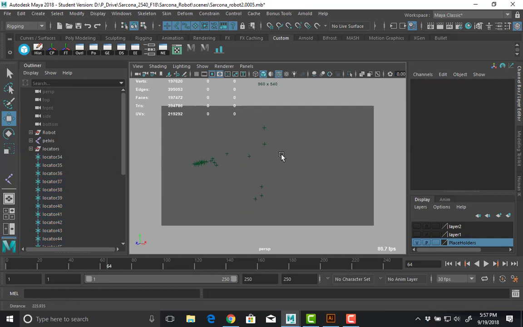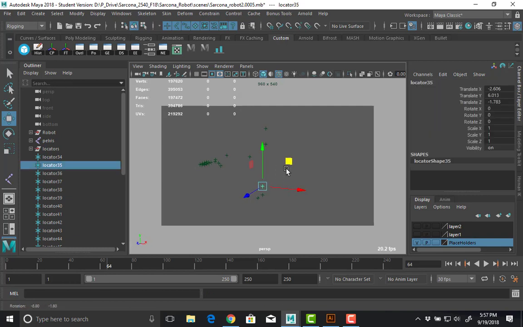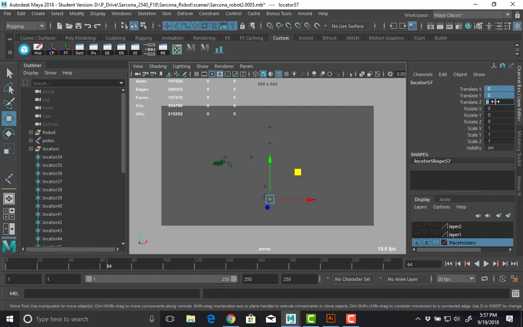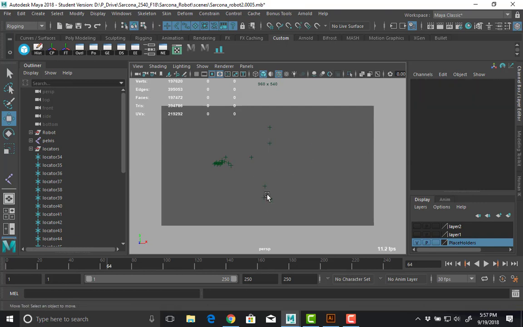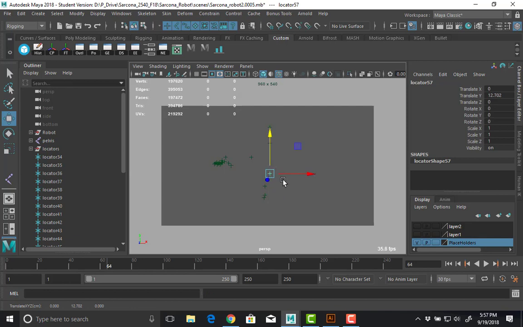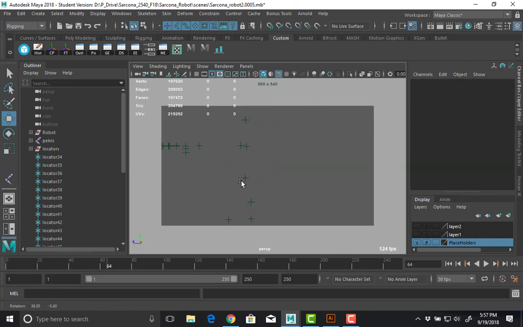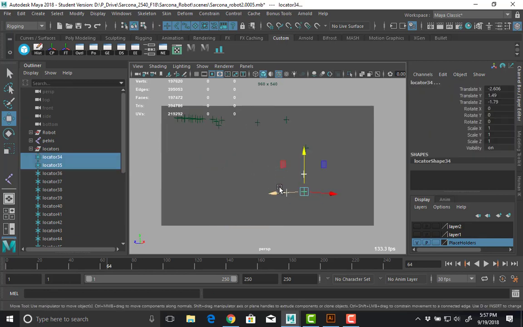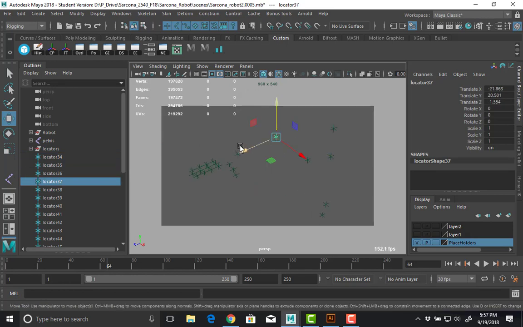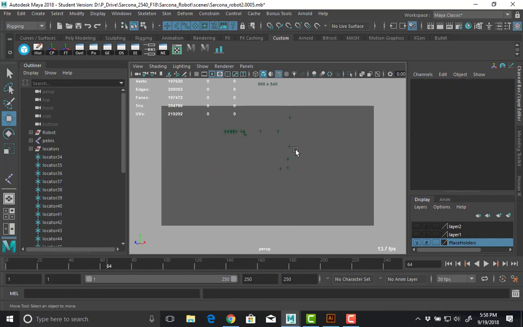So I have the center one here. Put that at 0. Move this up. There we go. So there's the pelvis one that I just kind of arbitrarily placed. Here's the ones for the feet, shoulders, elbow, wrist, and then all the ones for the fingers and thumb. I have the neck, and then I have the very top of the head.